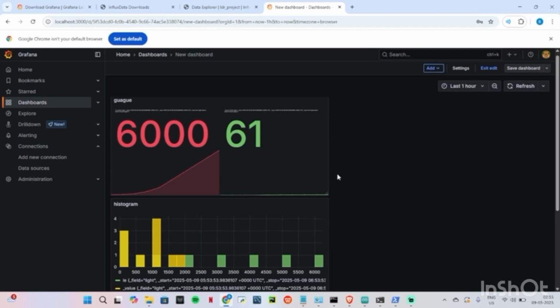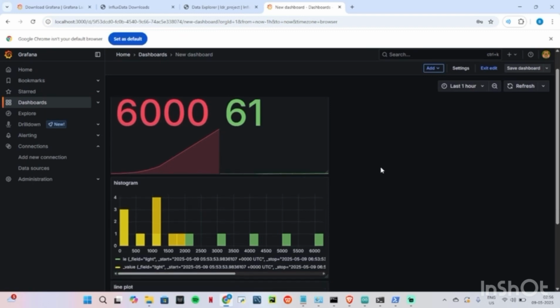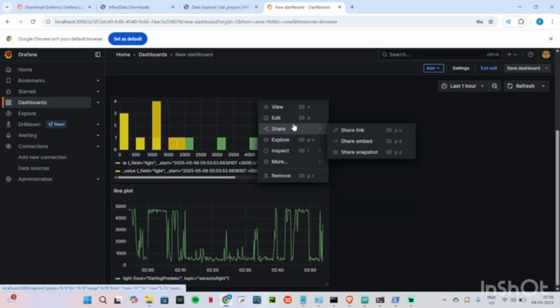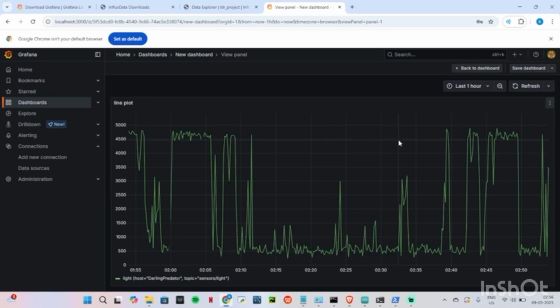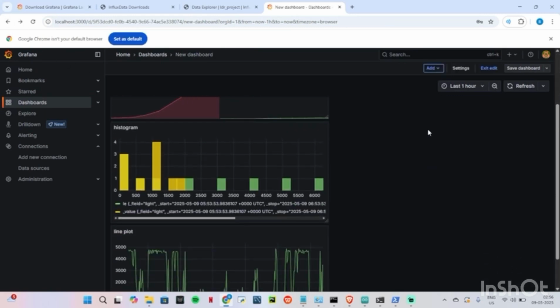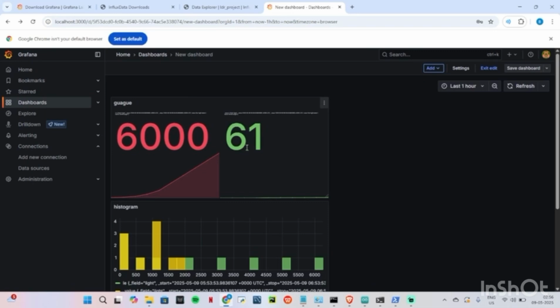And to make the data more meaningful, we use Grafana. Grafana also allows us to create real-time dashboards where we can see graphs of light intensity, set thresholds, and even get alerts if needed. So this is a line plot. And these are the three graphs we got. And the first one is the gauge graph.